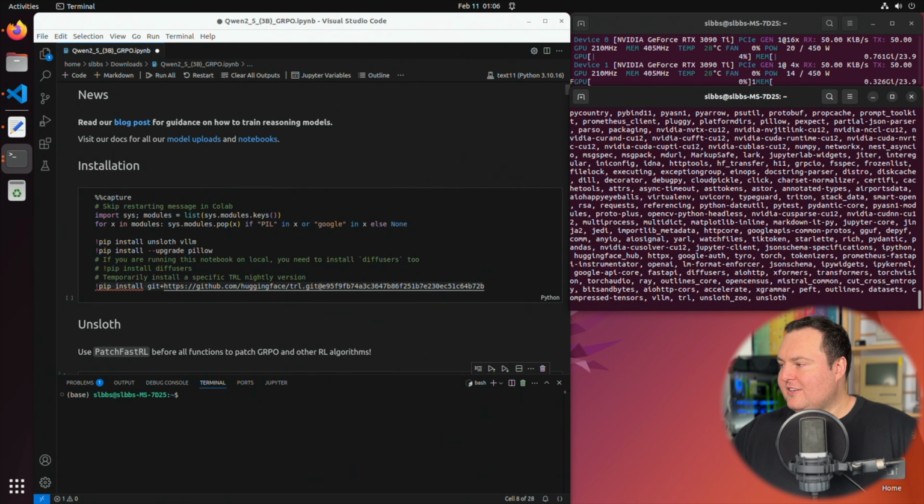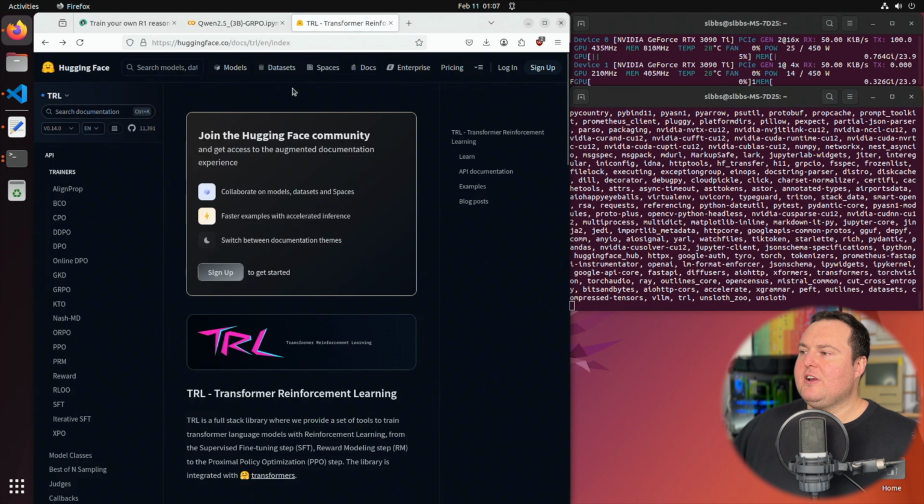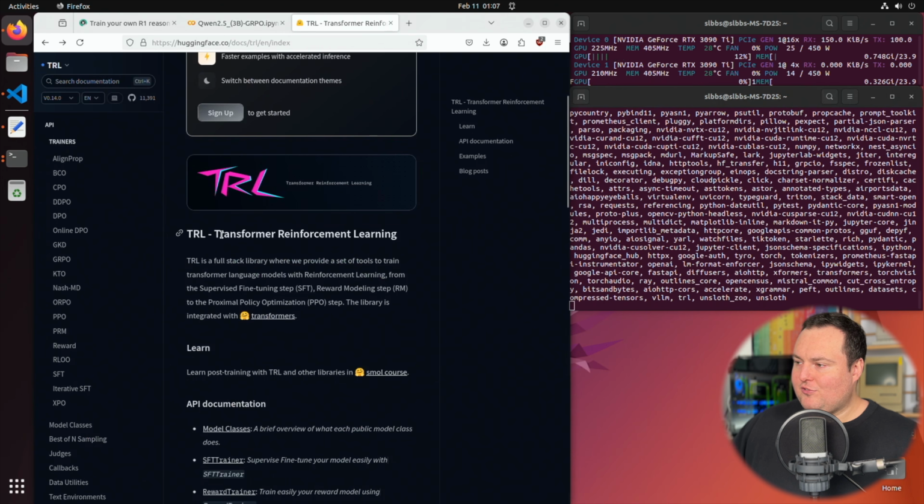And once this is actually finished, we will see that there is one other thing we need to install, and that is the specific TRL nightly version. Now, if you are not familiar with TRL, basically we can click right here and see that this is the Transformer Reinforcement Learning Library from Hugging Face, which is a full stack library where we provide a set of tools to train transformer language models with reinforcement learning.